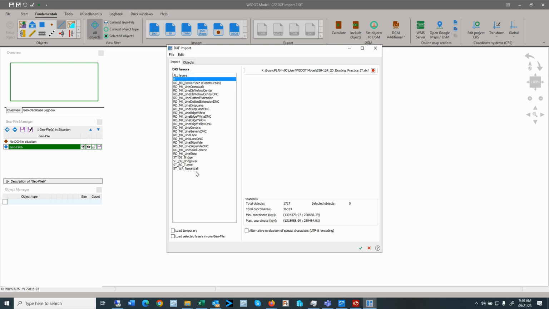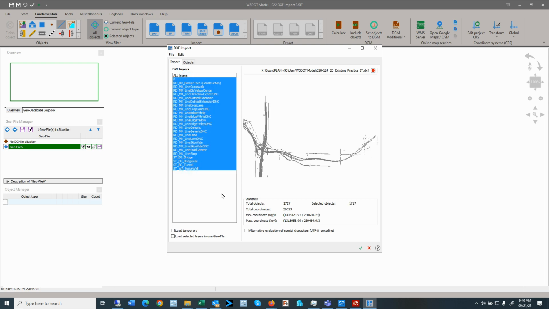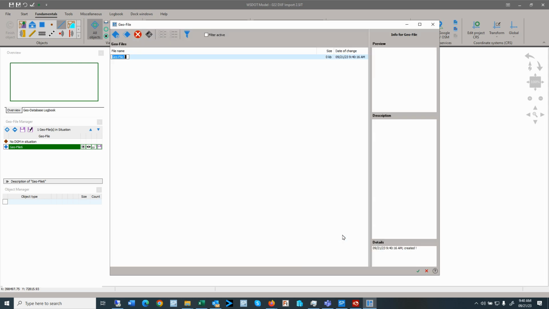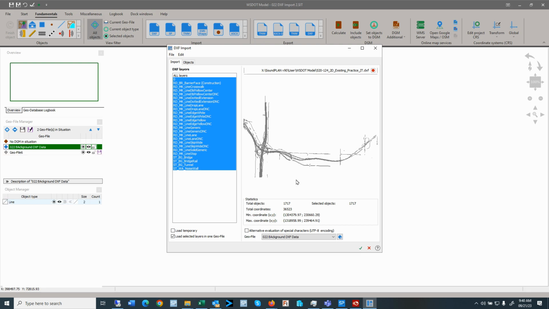The first import that I'll do is I'll select all the information here, put that in the background. I'll define it in a layer. We'll just call it 022 background DXF data. And we do the import.